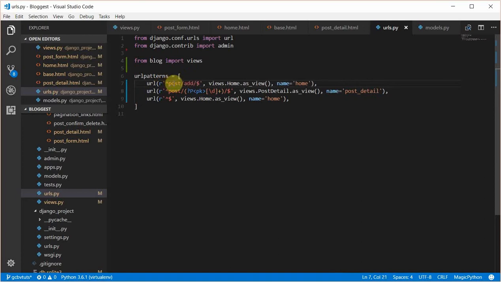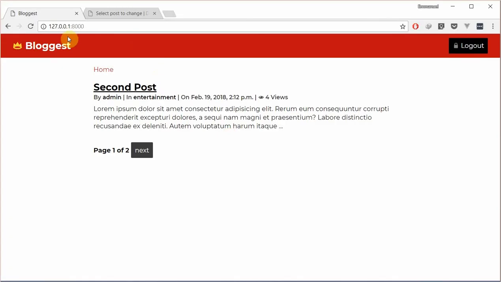Post add. Then post create. Post add. Yeah, so let's go to the URL and see if what we did worked.